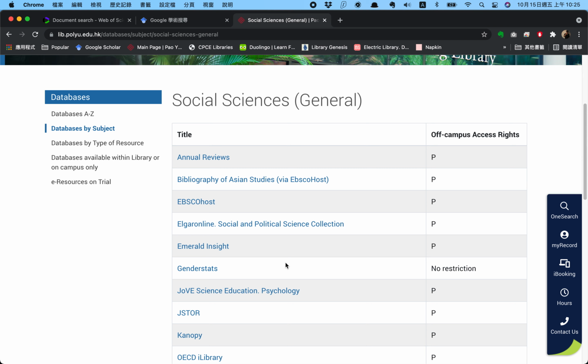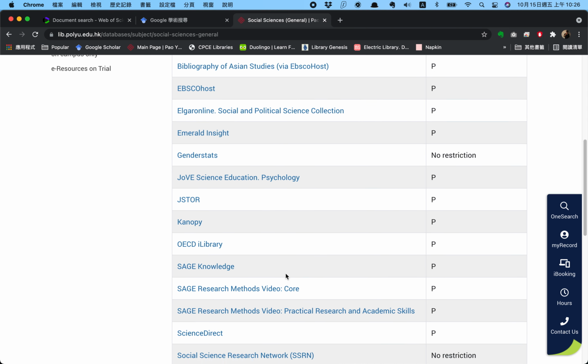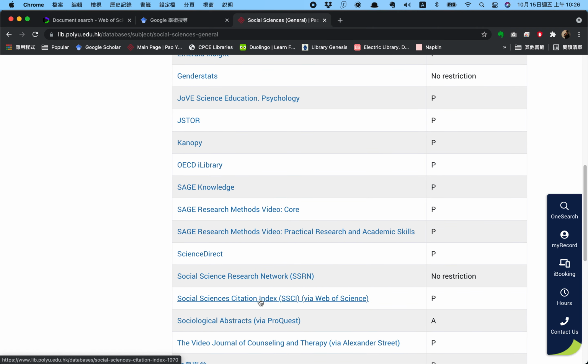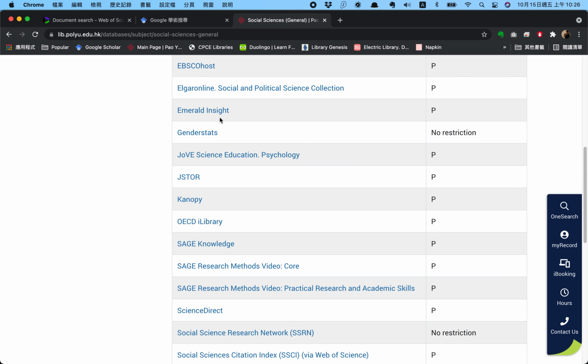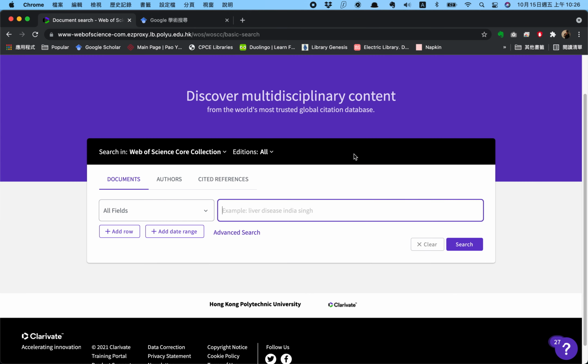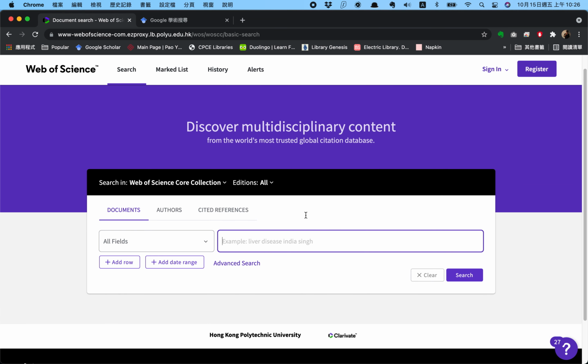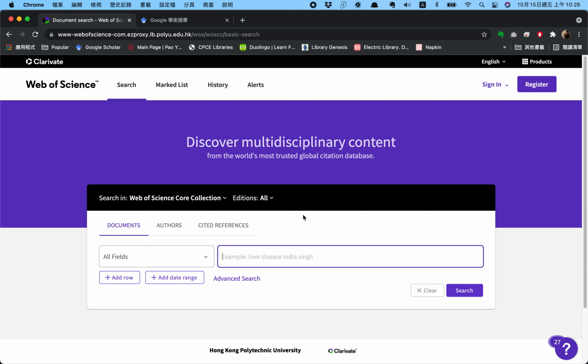I'm sure you may also use some media resources, but if you are talking about the most reliable, the most credible sources, go for these ones from the academic databases. You've got a list. So I usually would choose SSCI or Emerald Insight. So here I have already got this one, which is the Web of Science, which is the SSCI database.